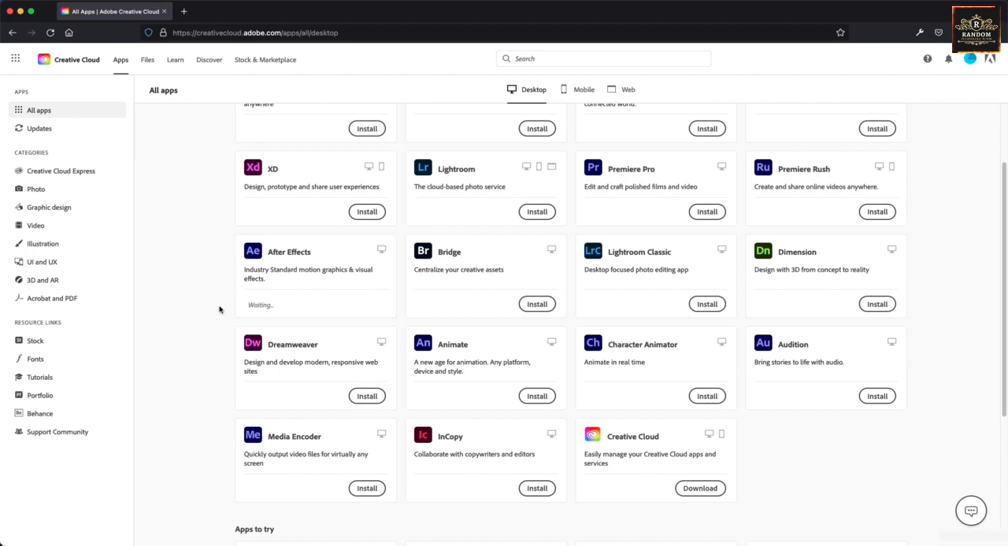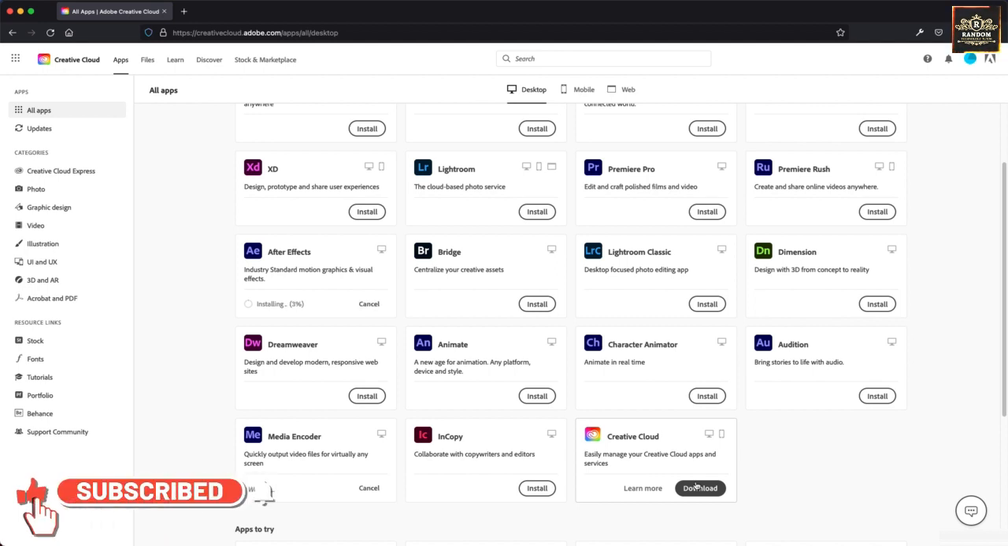And remember, I'm using Adobe Creative Cloud Web instead of the desktop app, which you can download here if you want to. And whether you're using Mac OS or Windows, it will work on both. Okay, so while this is installing, let's talk a little bit about Media Encoder. With Media Encoder, you can quickly output video files for virtually any screen.